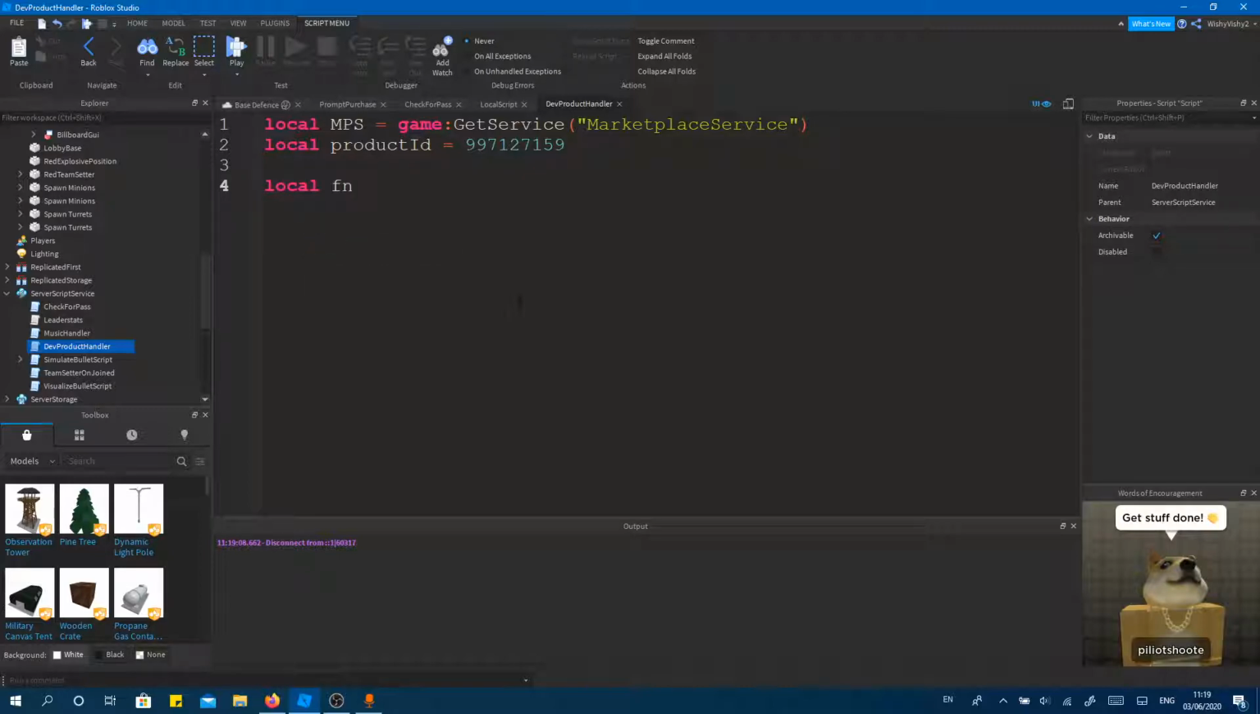Anyways, now create a local function here called process receipt, and then put receipt info. Is that okay? I before E except after C. Oh my god. Alright, there you go.